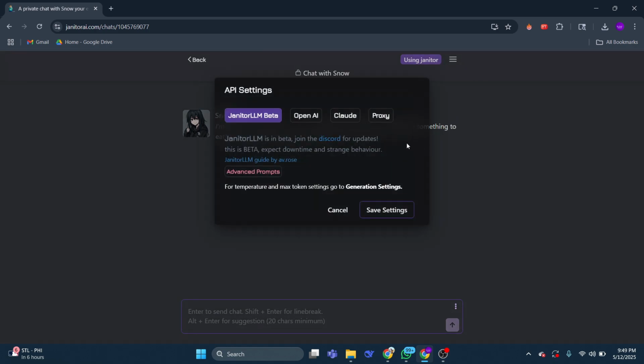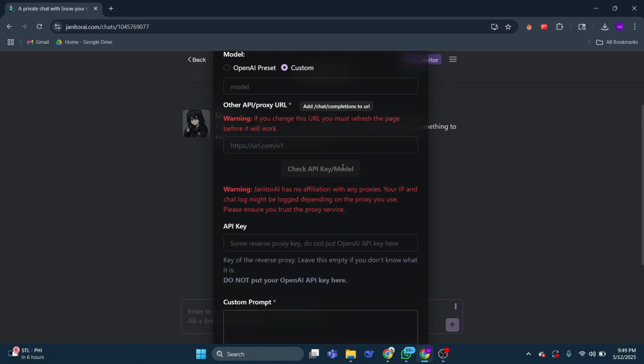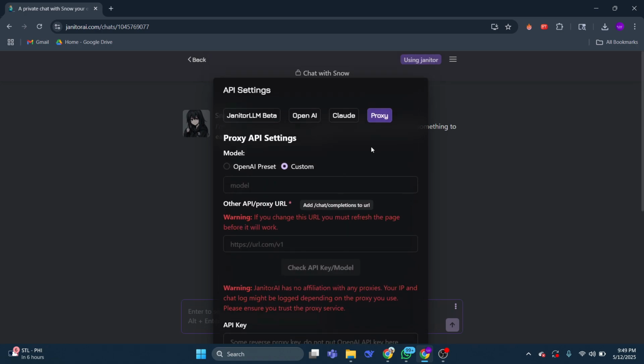Step 6. Under the API settings, you'll see different options. On the right side, click on Proxy to enable it. This ensures that your bot is connected through a proxy server for better performance and access.